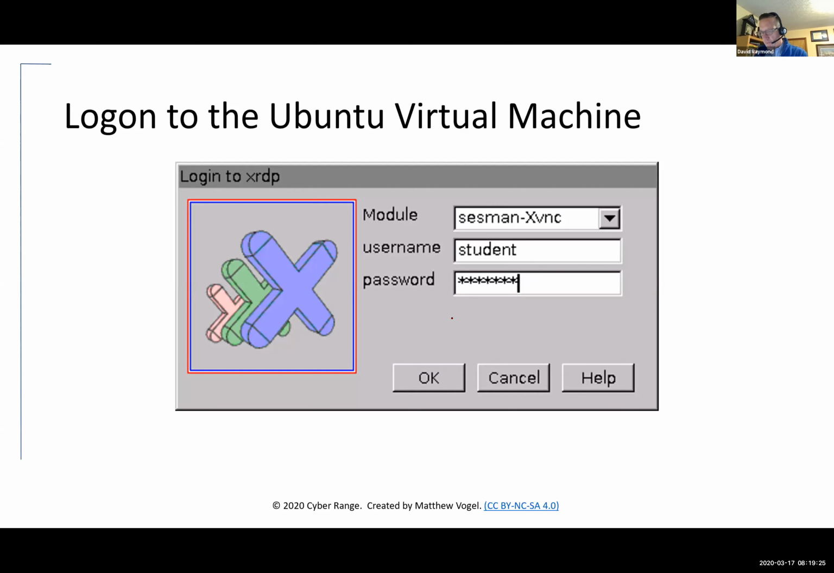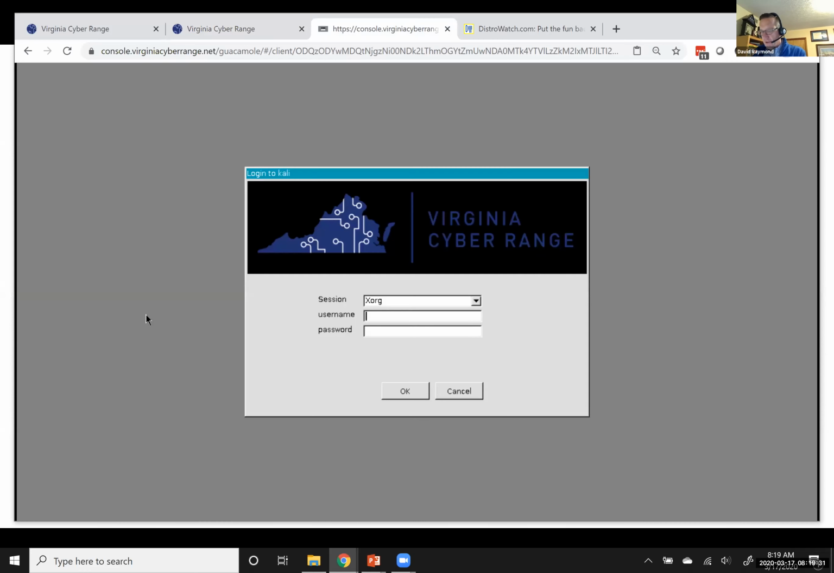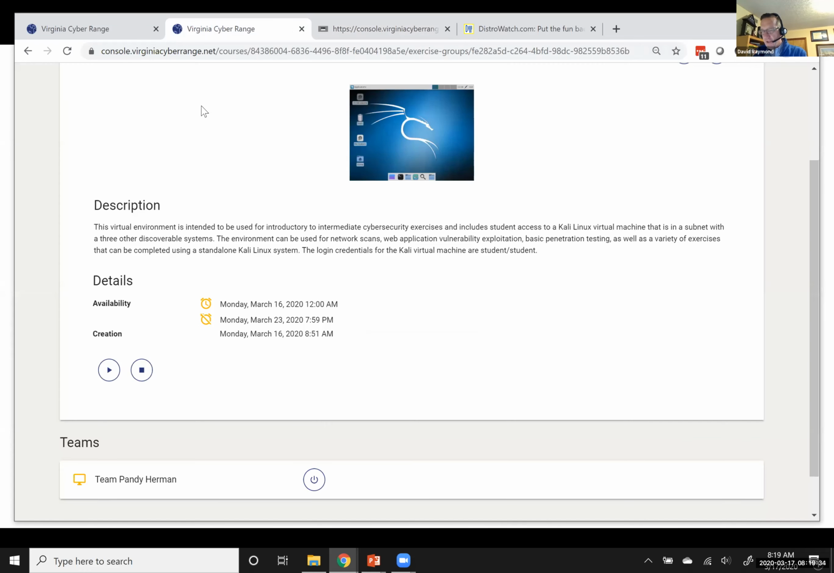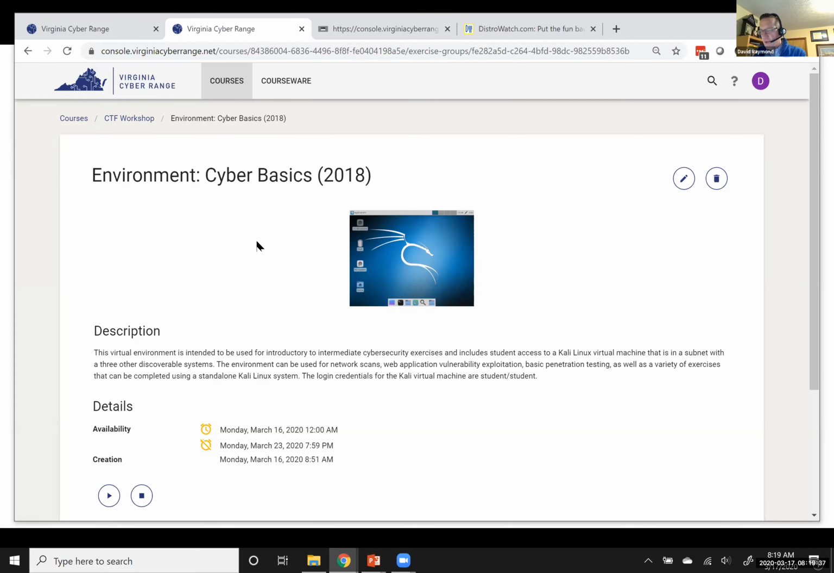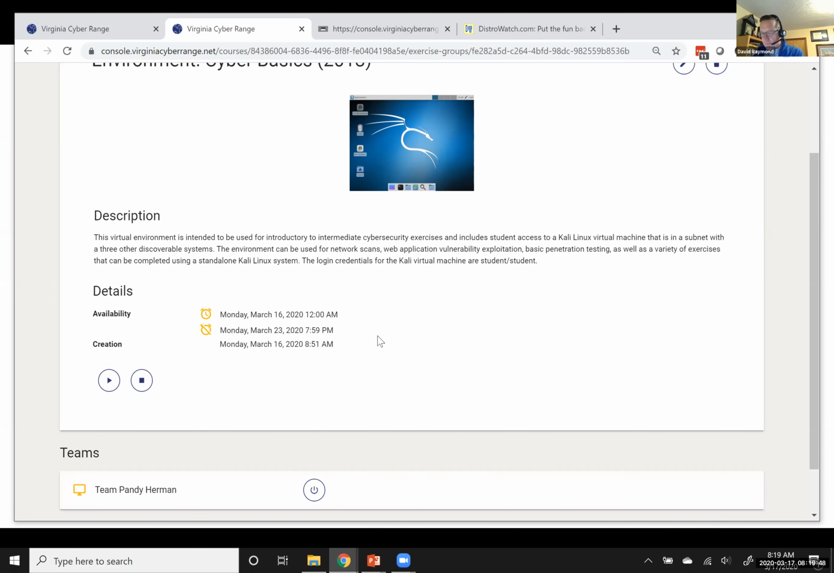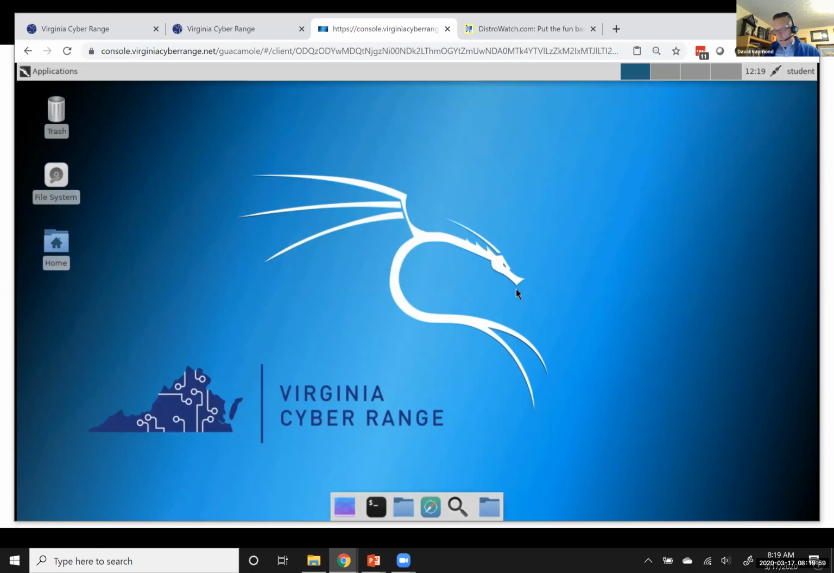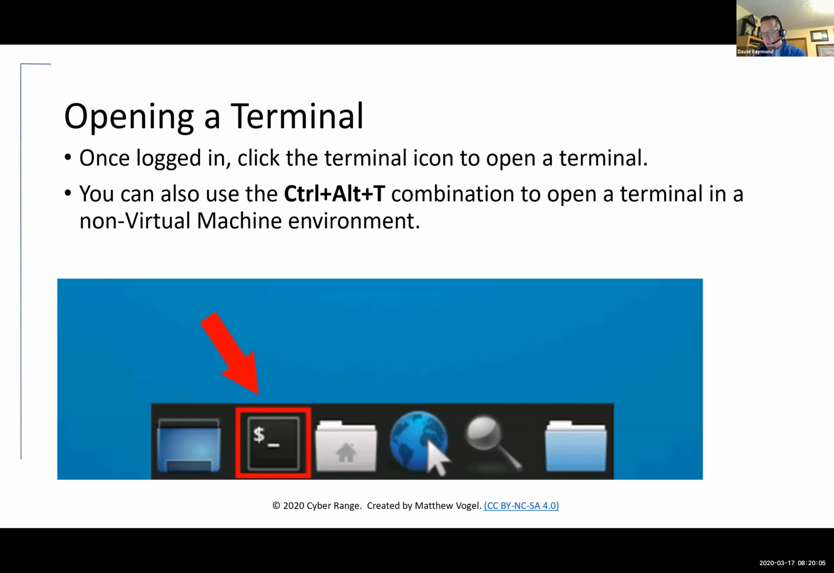Okay, so we're going to log on. I'm going to log on to my Kali Linux virtual machine. I've got it all set up and running here. So I'm using the Cyber Basics environment. You could also do what I'm going to do today on just a Kali Linux virtual machine environment in the Virginia Cyber Range. But I've got this Kali Linux system started up, and I'm going to log in. Okay, so here I am at my desktop, and I'm going to open a terminal window.